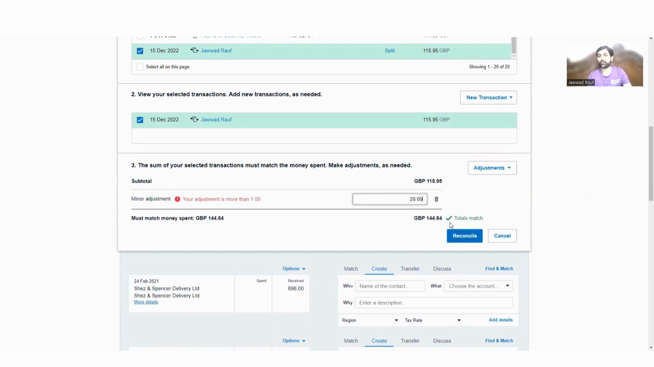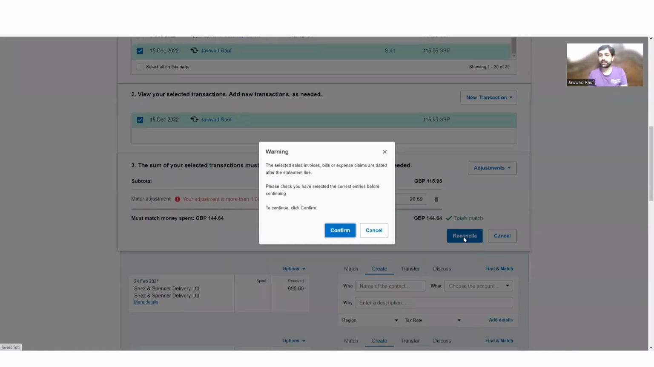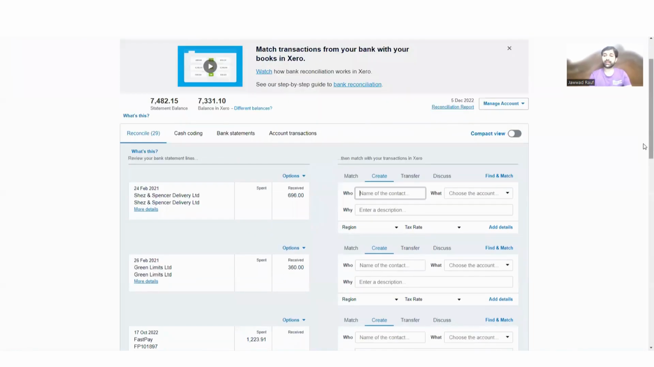I'll say it is a minor adjustment of 28.69. Once the total matches, it will give you an option to reconcile. Once I reconcile, it will tell me the selected sales invoices, bills or expense claims are dated after the statement line. Please check you have selected the correct entries before continuing. To continue, click confirm. If I click confirm, it will again go away from here. Now, instead of 30, 29 reconciling items are available to us, right?